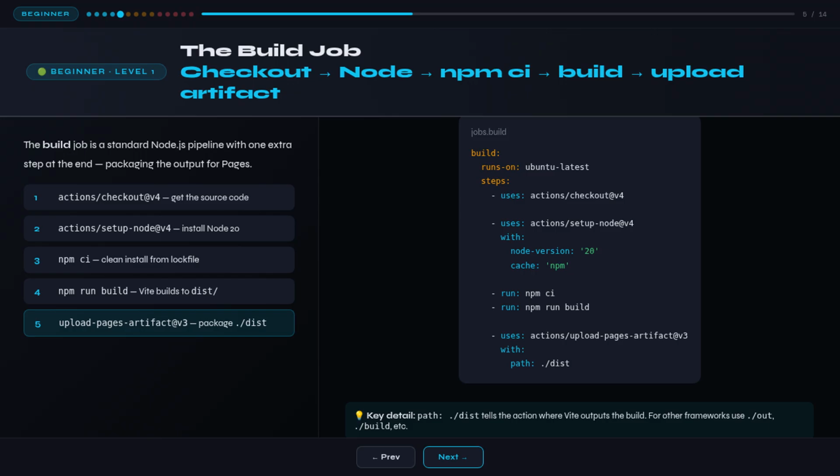Start with actions/checkout to pull the source, then actions/setup-node with Node version 20 and cache: npm to get npm dependency caching for free. Run npm ci for a clean, reproducible install from the lock file, never npm install in CI. Then npm run build, which tells Vite to compile everything into the dist folder. The final step is upload-pages-artifact, pointed at ./dist. This action packages the folder into a special Pages-compatible artifact that the deploy job can consume in a separate runner. Without this step, the deploy job has nothing to work with.